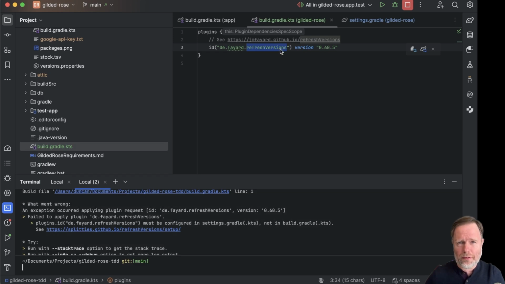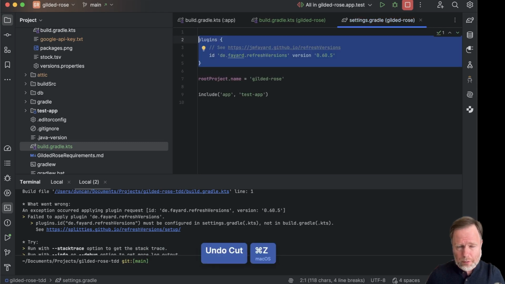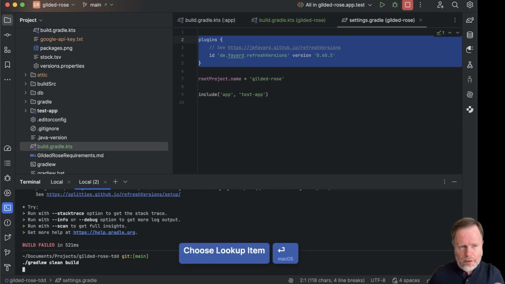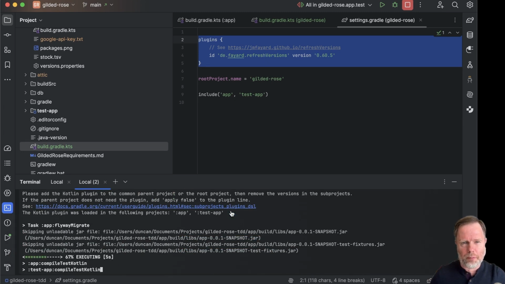Great. Oh well, let's then just undo in here. And then in the settings.gradle we'll undo as well. So we should be quietly confident that that will build. Let's check. It does, and of course we haven't fixed this problem here.